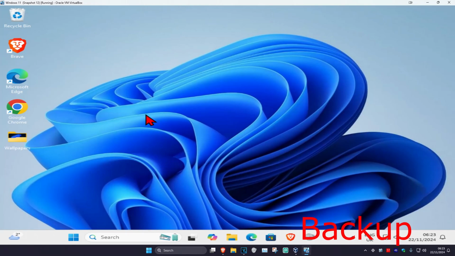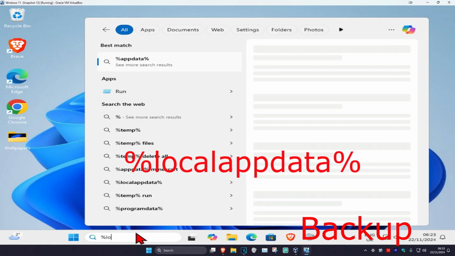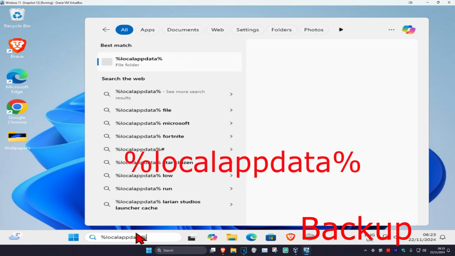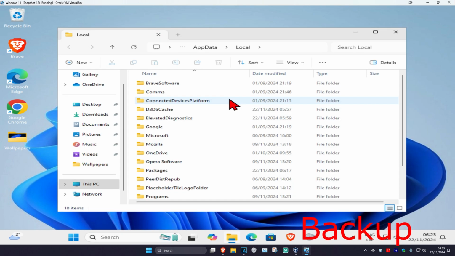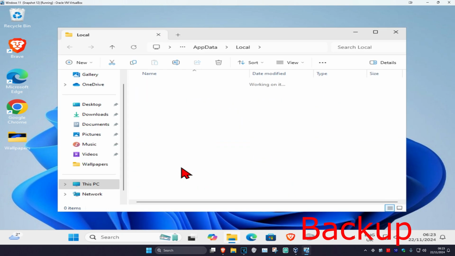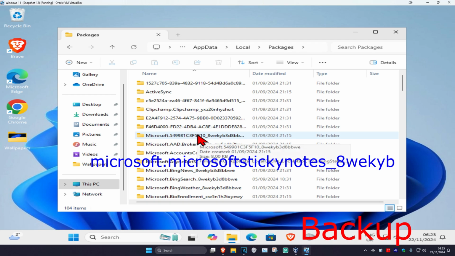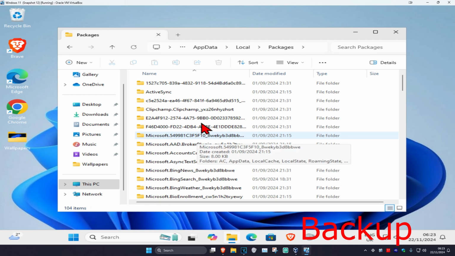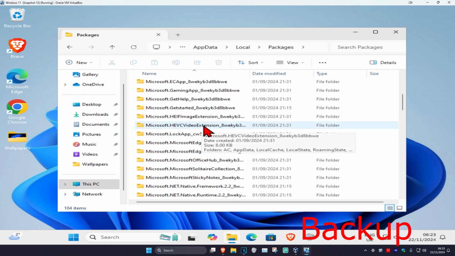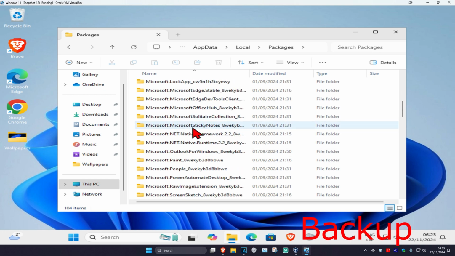So guys, for the first step, you're gonna head over to search and type in percent local app data percentage sign. Click on enter. And now once you're on this, we're gonna click on packages. And now you're gonna look for Microsoft.MicrosoftStickyNotes_8wekyb. I'm gonna scroll down till we find Microsoft.MicrosoftStickyNotes.